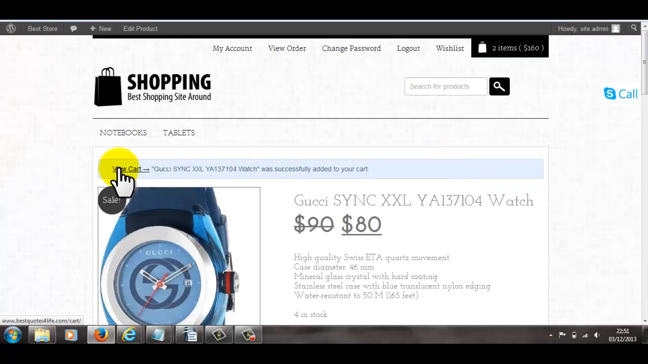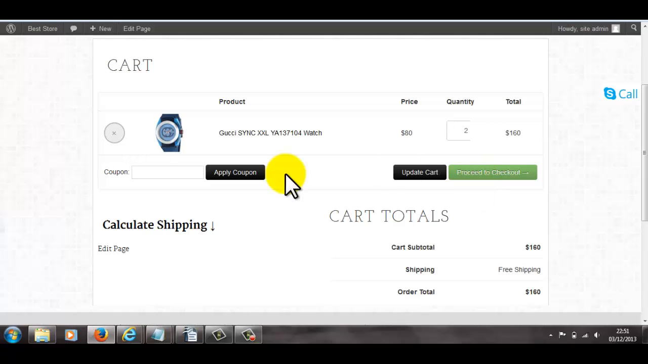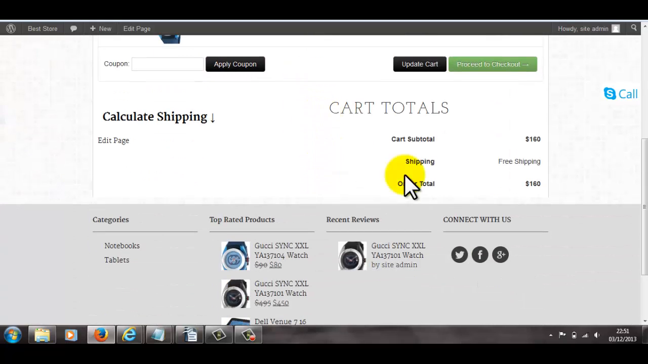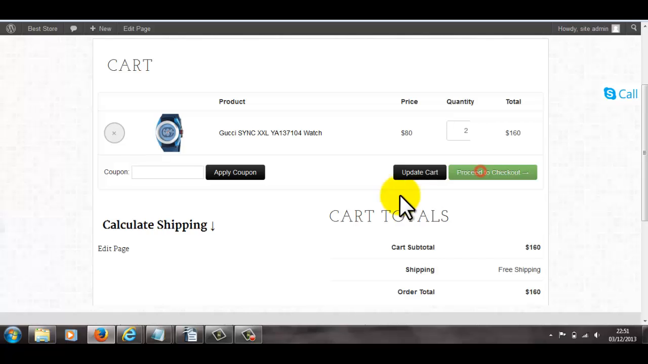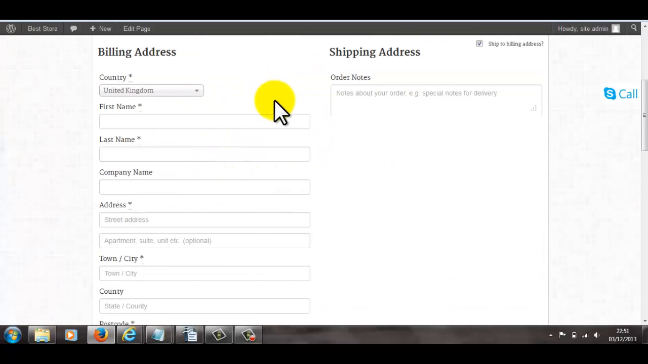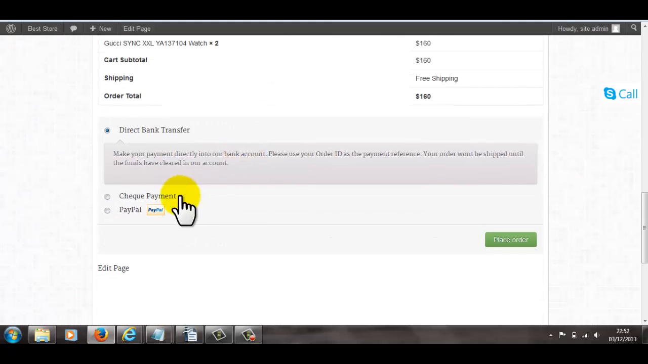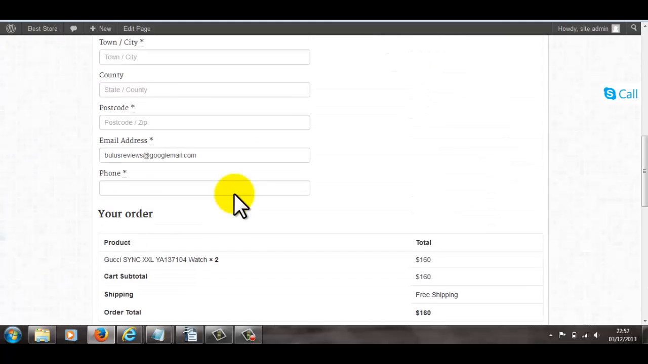Right, view cart. You can add coupons. Proceed to checkout. Then you enter your billing address, shipping address, all that information there, and then at the end you can choose the payment options.